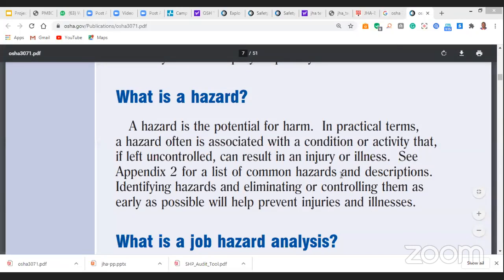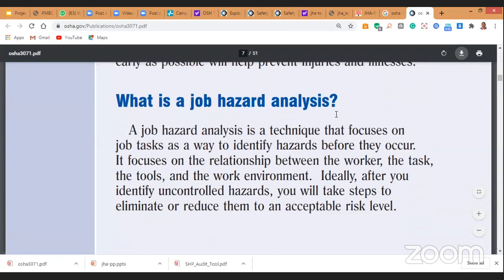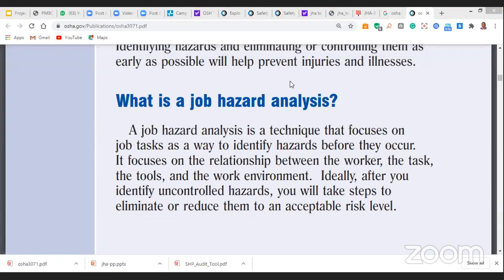Okay, so let's get to what we have here. A job hazard analysis is a technique that focuses on job tasks as a way to identify hazards before they occur. It focuses on the relationship between the worker, the task, the tools, and the work environment. Ideally, after you identify uncontrolled hazards, you will take steps to eliminate or reduce them to an acceptable risk level. So job hazard analysis is focusing on job tasks as a way of identifying the hazard.